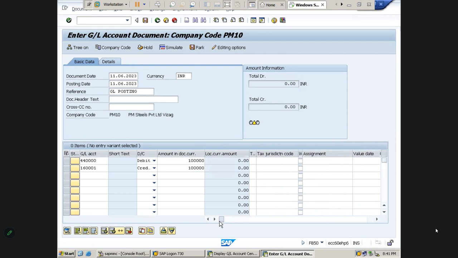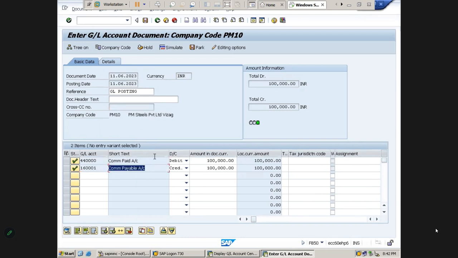So I'm repeating once again, everyone, come to this T code, FB50. First check your company code, otherwise switch the company code, then document date, posting date, currency, then reference, then debit GL and credit GL, and the amount, then enter business area and profit center. Press enter on the keyboard and the text will pick up everything: commission paid account data to payable. Click on simulate. If your configuration is good, it will post. In case you miss any configuration, the system will throw an error message.